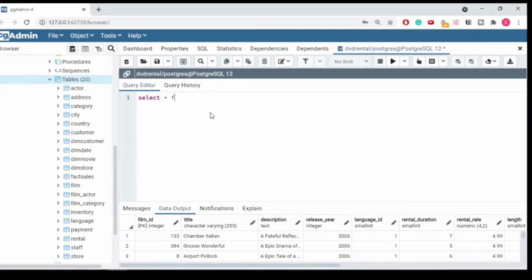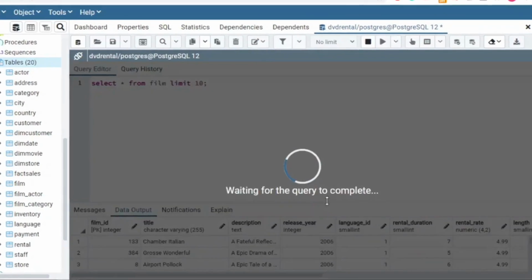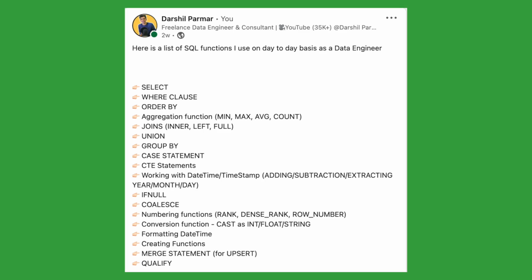Such as if I want to select the first 10 rows from the table, all I have to write is select star from the table name, limit 10. This will return 10 rows. You can also perform a lot of different operations such as insert, update, delete and many more. Here are the highly used keywords that I use as a data engineer in my daily life.